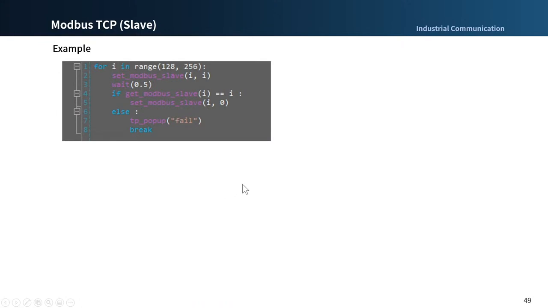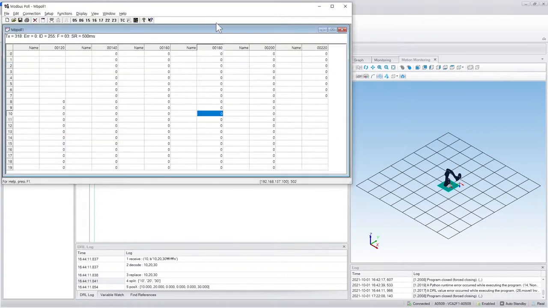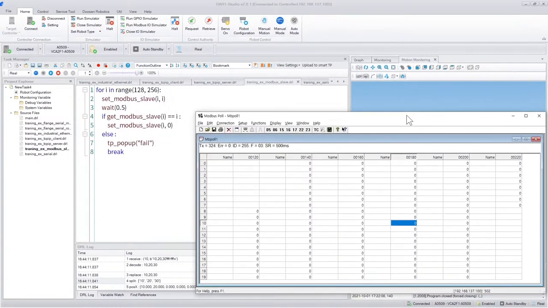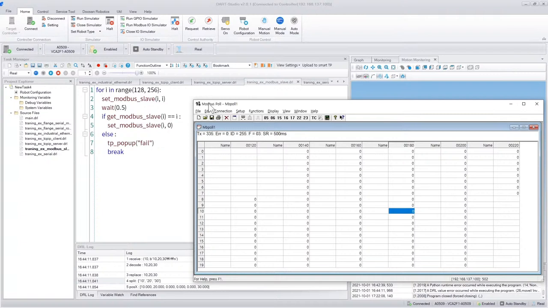In this case, I want to use Studio like this, and I also use a program for the Modbus master simulator. This program name is Modbus 4. This is a very famous Modbus simulator. But if you want to use this program, you have to pay for it. Anyway, I want to run our program.